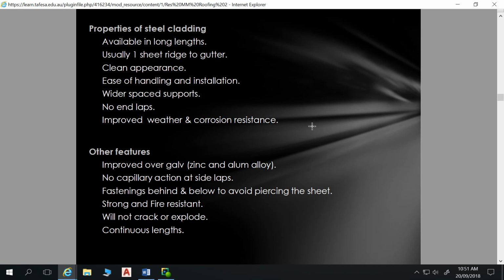Steel cladding is available in long lengths. Typically it's one sheet to the gutter. With old houses you'll see that they're often two sheets, and you've got these joins midway. Has anybody seen that in old buildings? The reason for that is that they had short rolls. Now you've just got this massive big coil of steel.